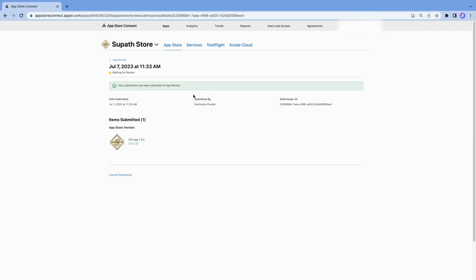That wraps up our comprehensive guide on how to publish your app to the Apple App Store using the Evlop mobile app builder. We hope this tutorial has been helpful and has made the process more understandable and manageable for you. If you have any queries or concerns, you can reach out to us. Contact details have been mentioned in the description.